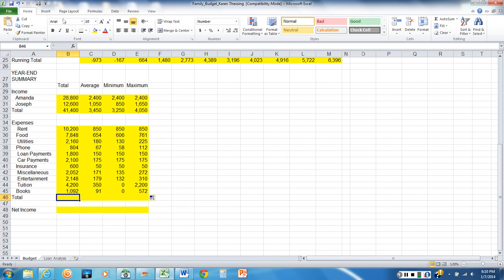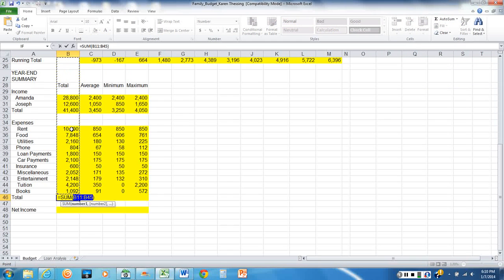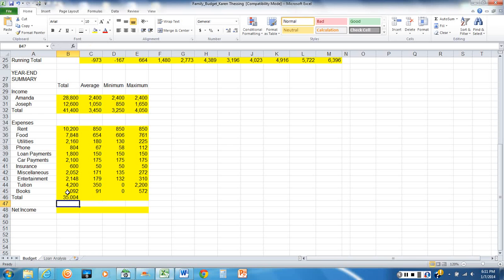So on the home tab in the editing group, I'm going to click the auto sum button. It's guessing the wrong range. So to fix what it's guessing, you're going to have to select the range that you wanted. The range that we want is all the expenses. That's represented by B35 to B45, and hit enter.